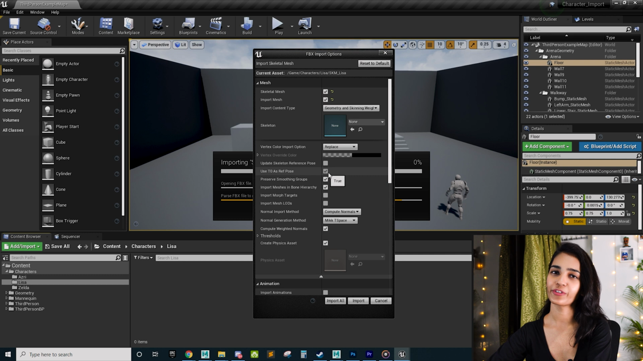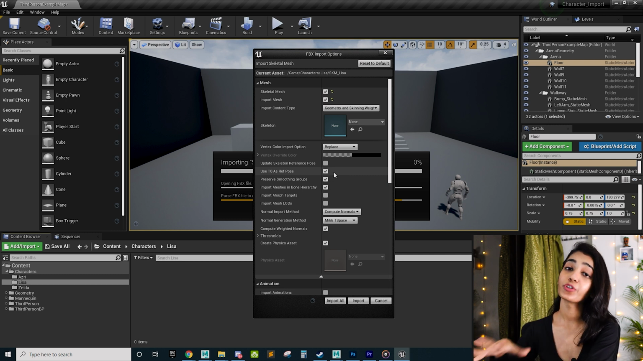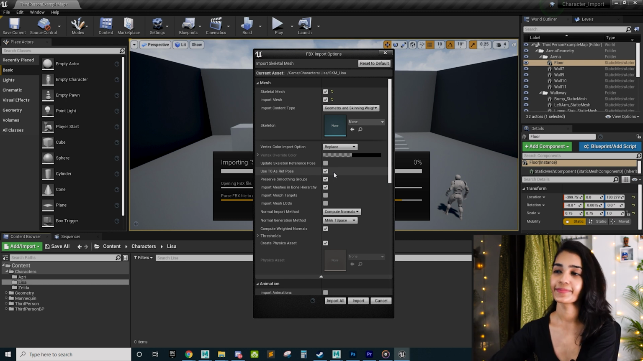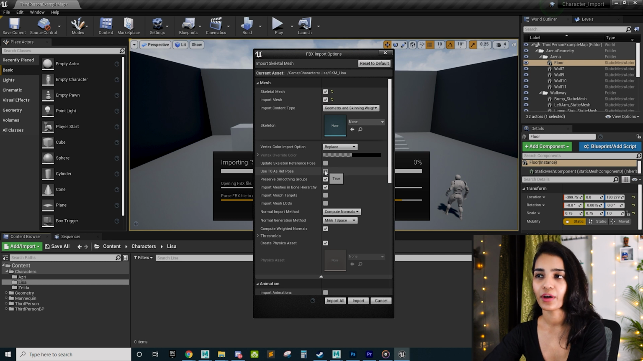And this will be helpful while retargeting. Otherwise, if you toggle this off, UE4 will force this character to the engine default, which is the A pose, and that will create problems. So I'll just keep this on since the base pose for Lisa is T.